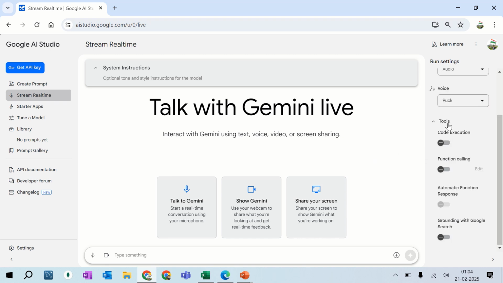We have some other options under tools: code execution and function calling, which are similar. Then we also have automatic function response and grounding with Google search. These are all available for you to change. A couple of settings that went missing are the temperature, the top P ratio, etc. Now we will do all of these three actions step by step, and the first we will do is talk to Gemini. Let me click on this and start a conversation with Gemini, not via chat, but by actually talking to Gemini.